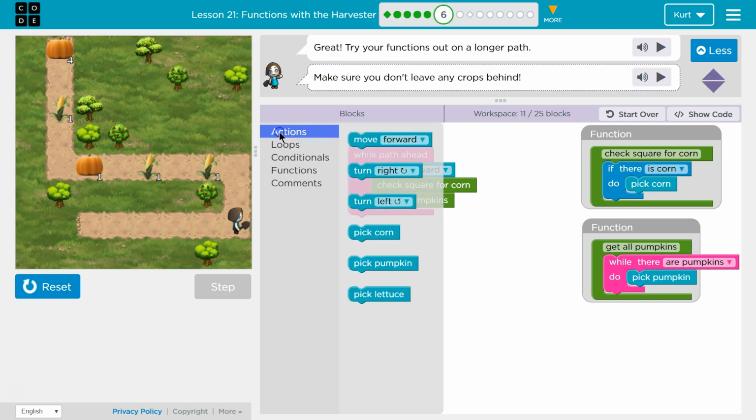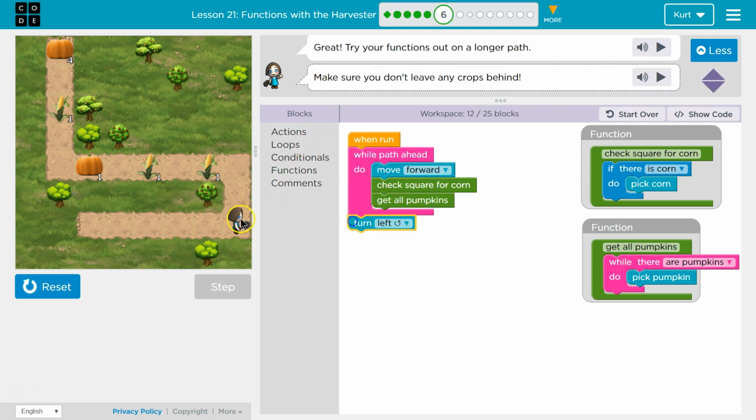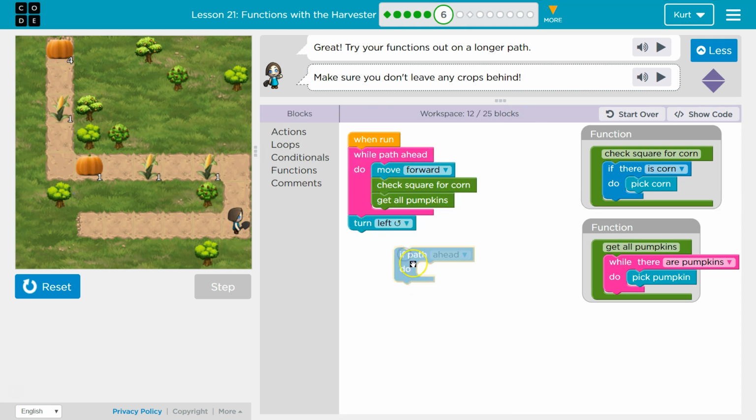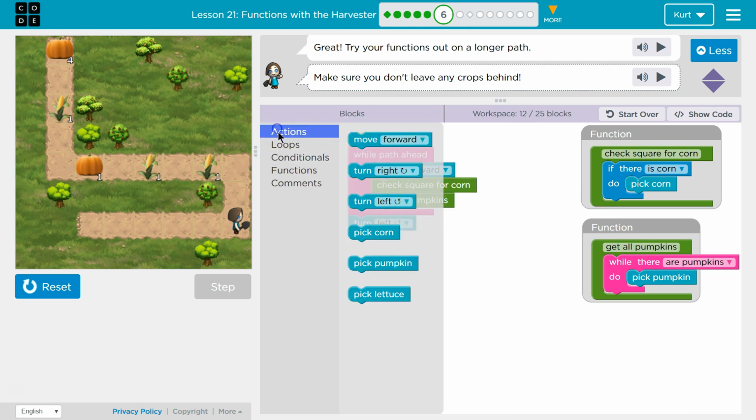Okay, so far so good. Now what do I want to do? Well, I want to turn left here. Left here. Uh-oh. I want to go right here. Ooh, we can use an if-else.